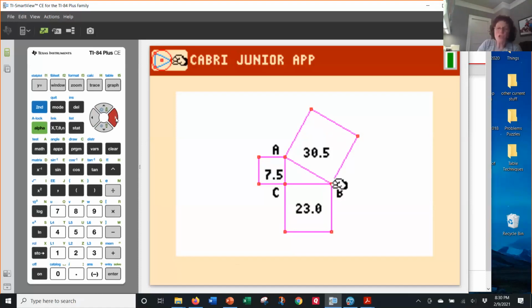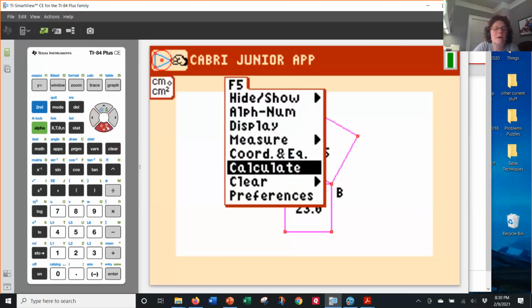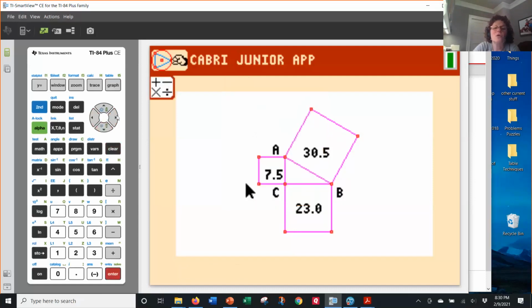We can actually do a calculation in Cabri Jr. When you calculate in Cabri Jr., you use the graph button to get this menu here, the F5 menu. Choose Calculate, and you move to any numerical value. I'm going to choose the smallest leg square, enter. Then I have to choose an operation. I'm going to add them.